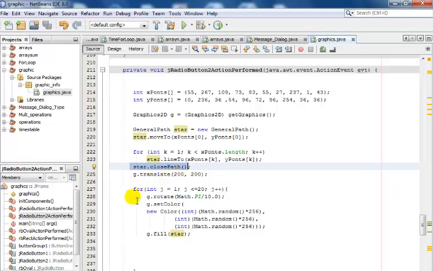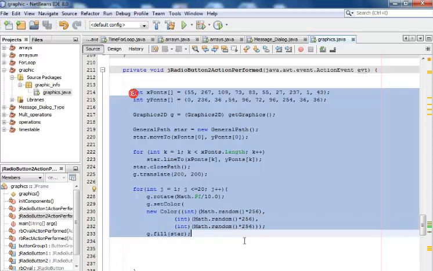Then I used another for loop to rotate around the origin and draw the star at random. That's what I did here. Rotate the origin and I just draw the star at random, and that is all that I did. But for these very few lines of code right here, if I run it I'll show you what will happen.